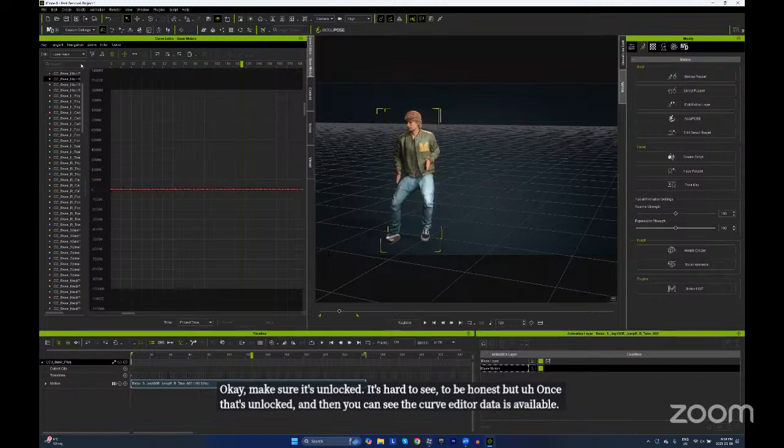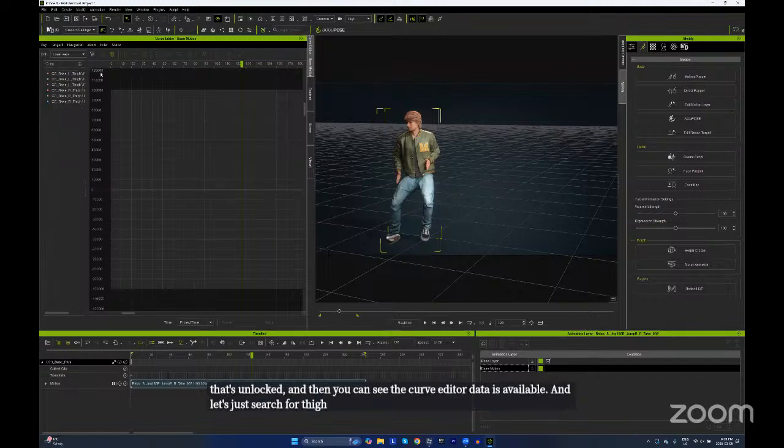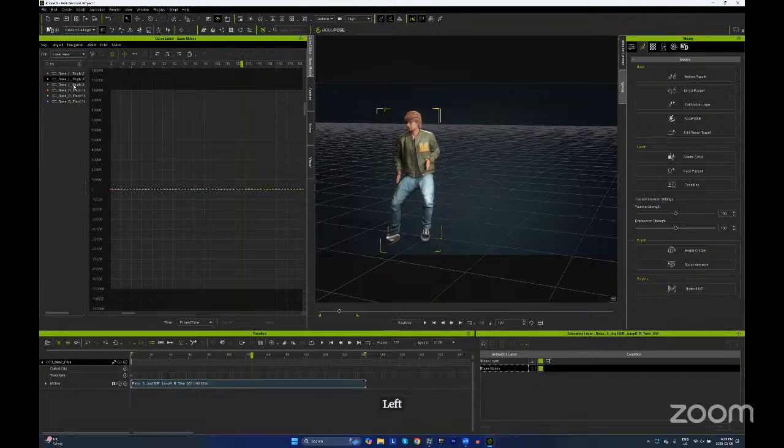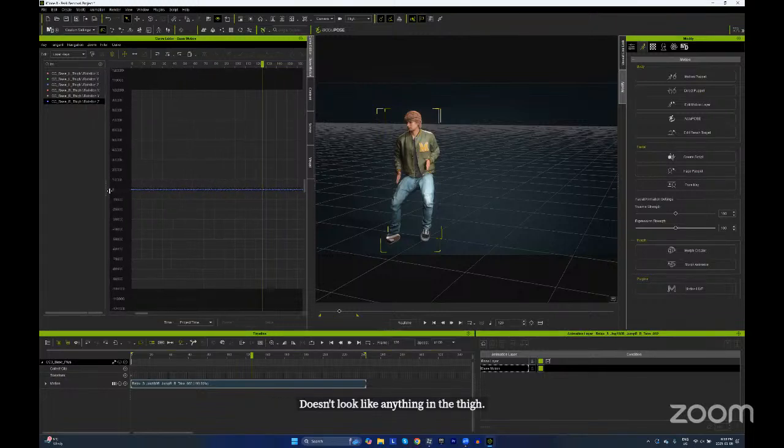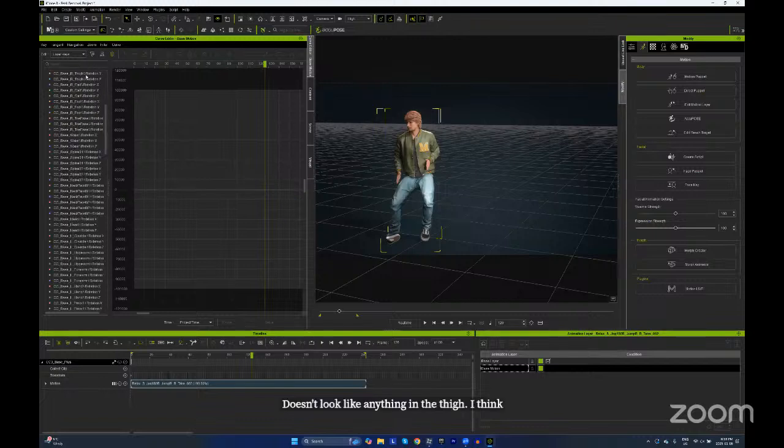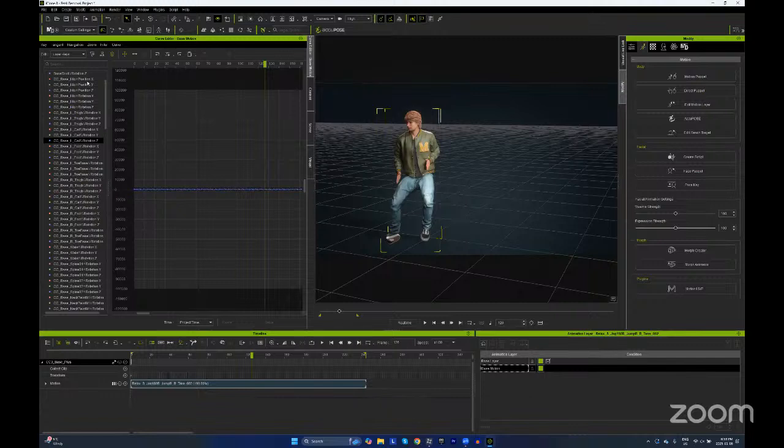And let's just search for thigh, I think it is. Left thigh. And if we take a look at the thigh values right here, doesn't look like anything in the thigh. I think it might be the calf. What we're looking for is peaks. Or was it for this one, was it thigh? Could be higher up. Hip. Let's zoom in here a little bit.